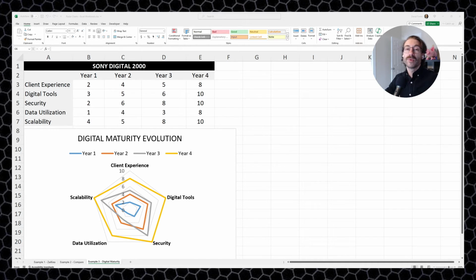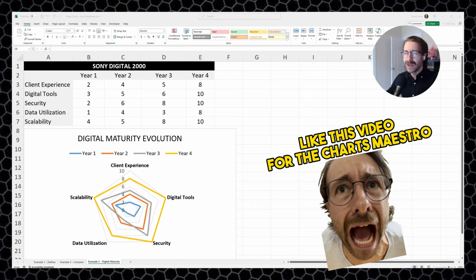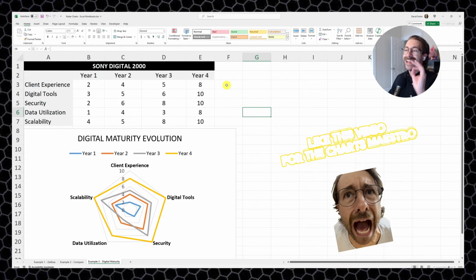In this third example, I will show you how to showcase data evolution through the years. Yes, it is possible with a radar chart. And by the way, did you know that we call it also a spider chart or a spider web or whatever? Anyways, here you go.